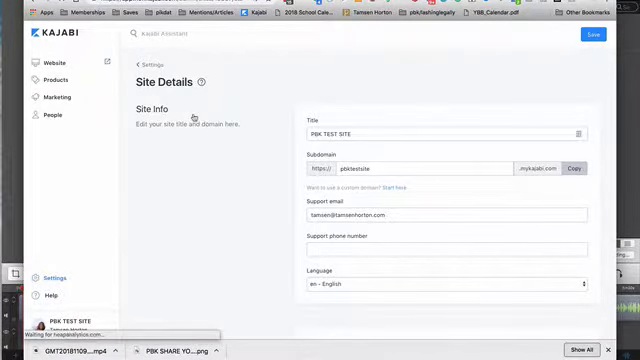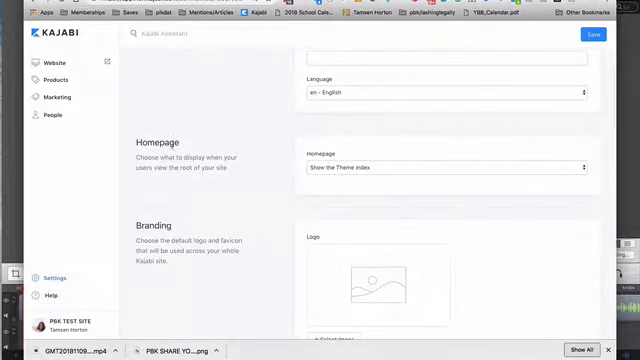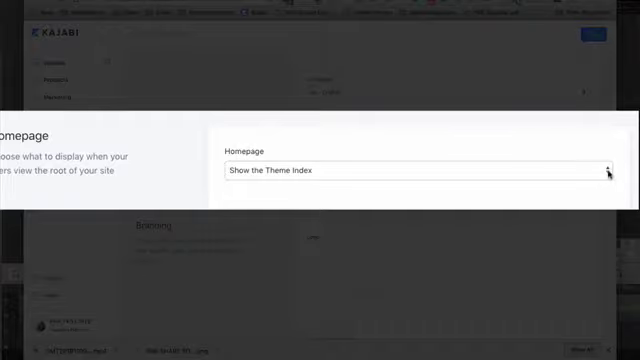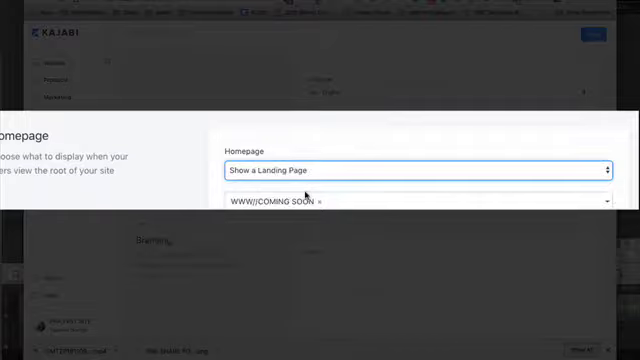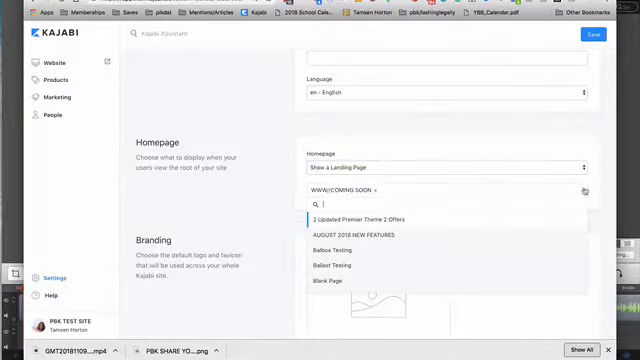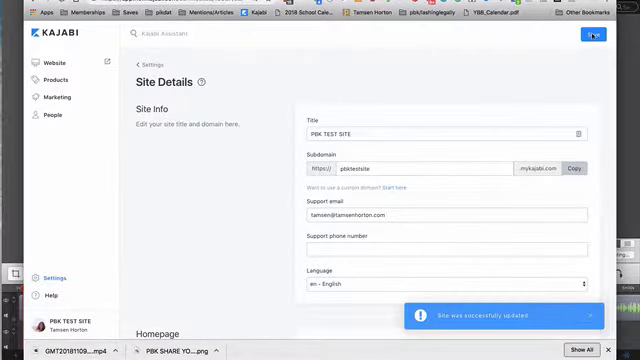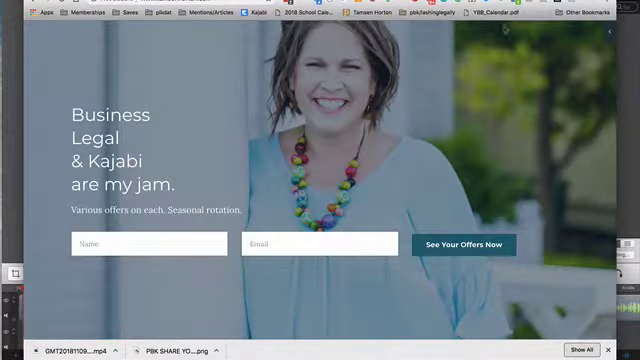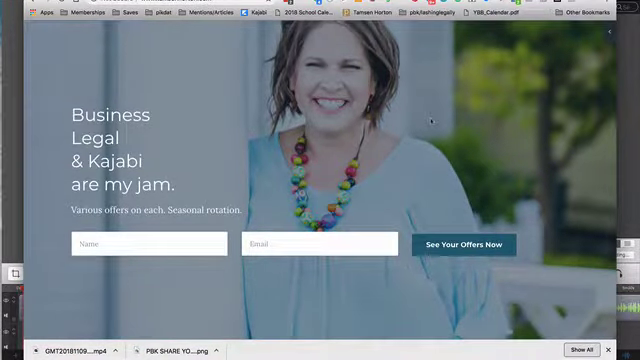So if you want to use your URL and have it redirect here underneath homepage, you would simply choose the drop down and then choose to show a landing page. Then you pick the page that you've created and you set that. That is what I have done on my site, so that the front door gives you, again, two choices: see the offers or go straight to the site. That's what you want to have underneath your URL.